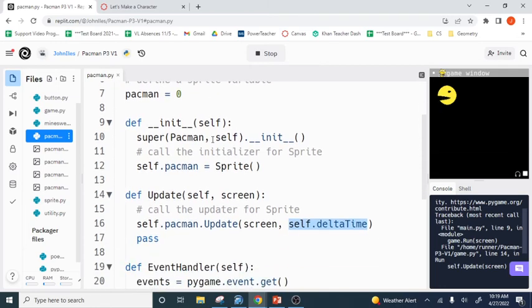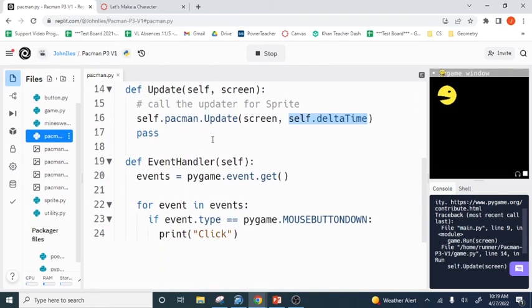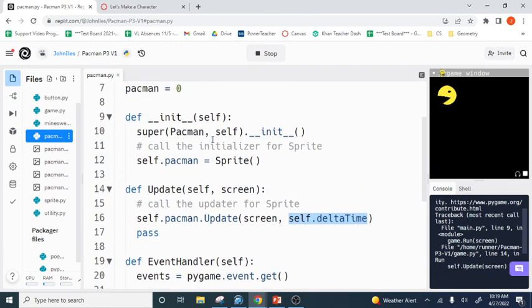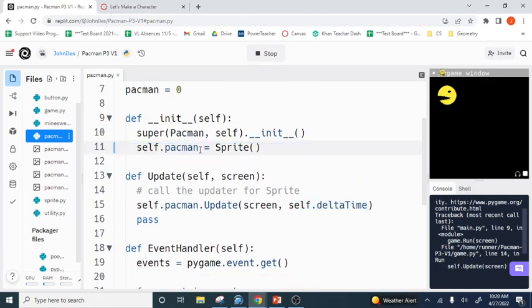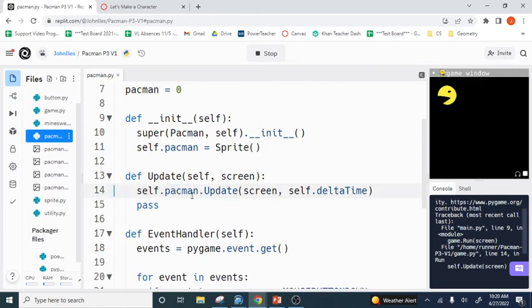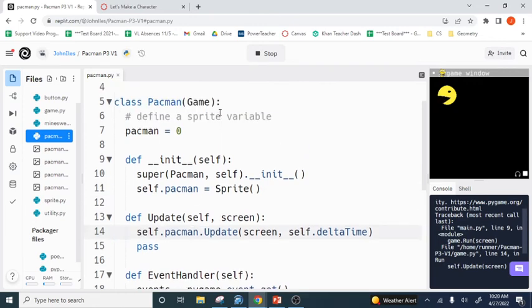Look what we've done to our Pac-Man class. You see how it's been dramatically simplified? Not only has it been dramatically simplified, but we now have the capability of creating more than one sprite.